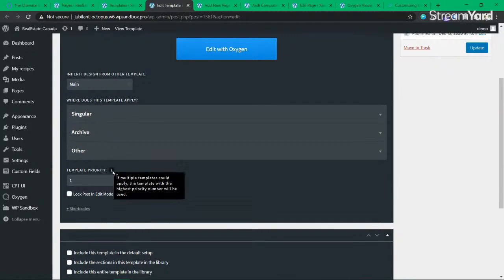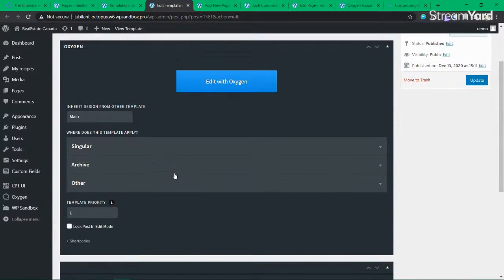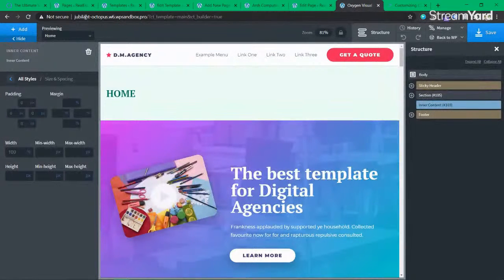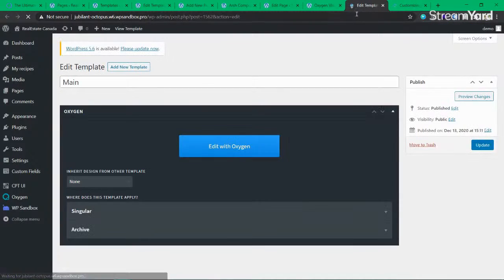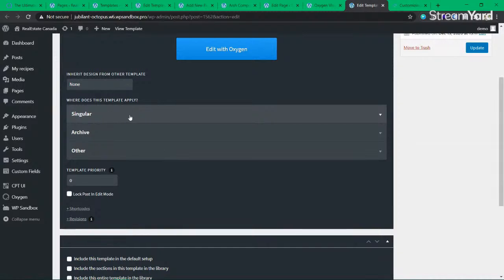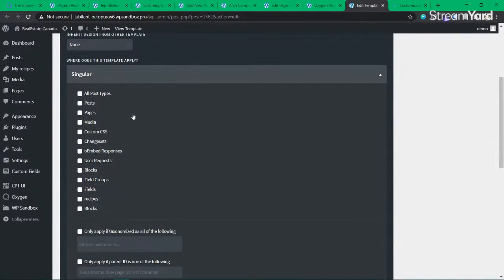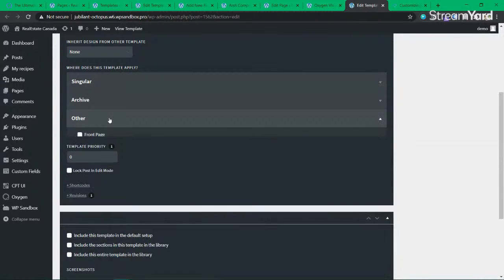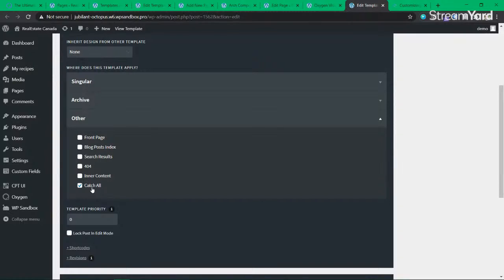And it also has a template priority of 1. So what does template priority do? Like the main template, let's go back to the main template. So this is the main template. To go back, click on admin. You will automatically be taken to the admin page. You can see in singular it has selected nothing, and in other it has selected catch all.